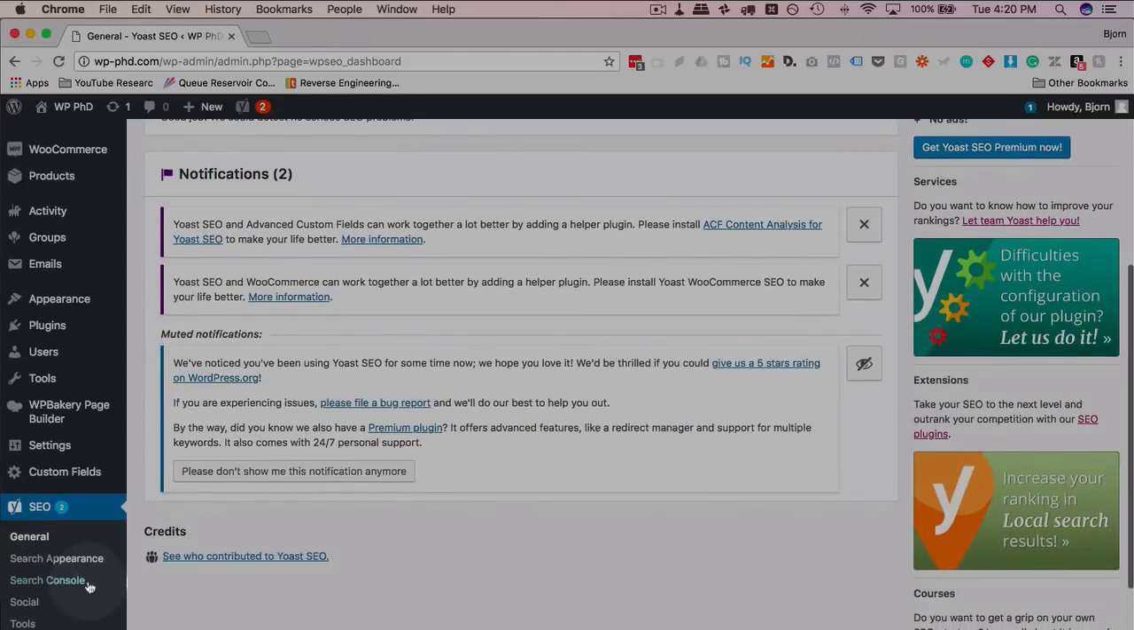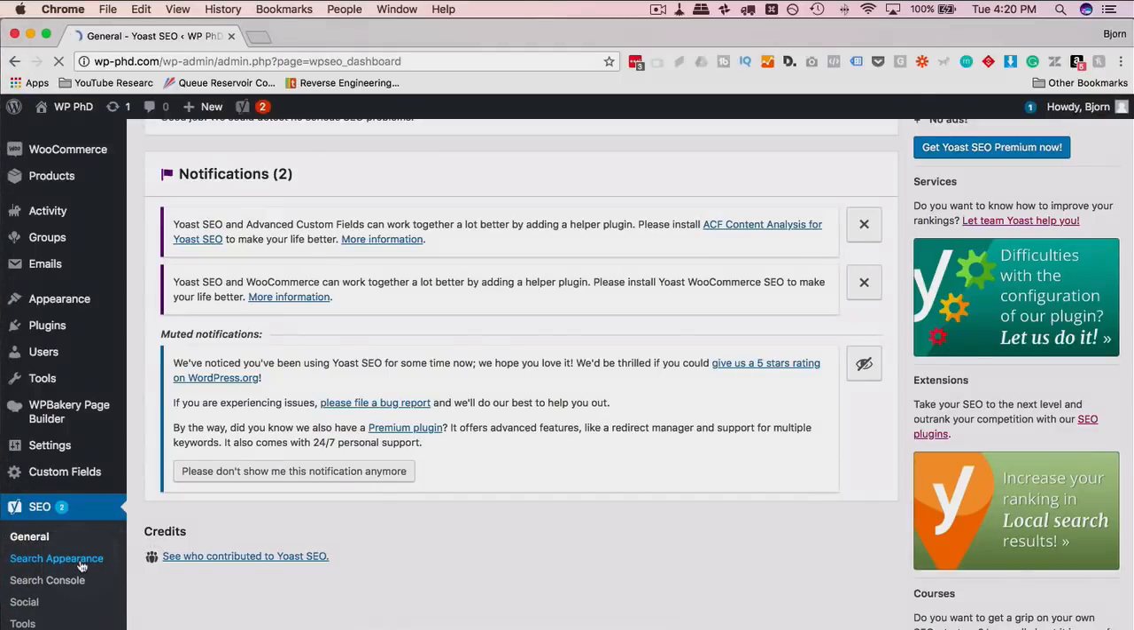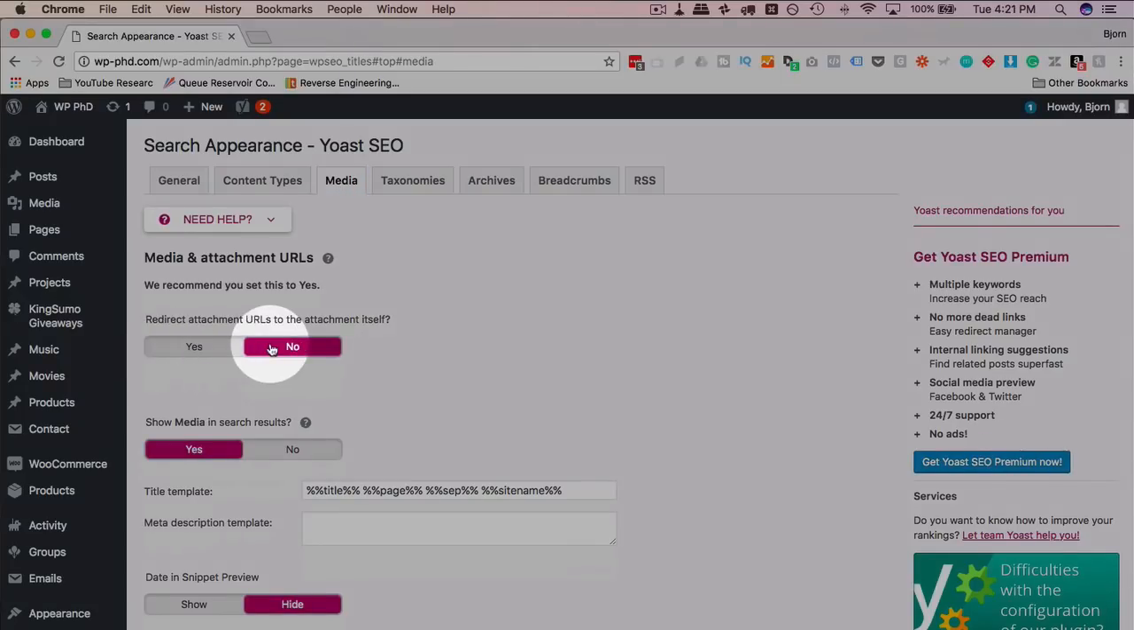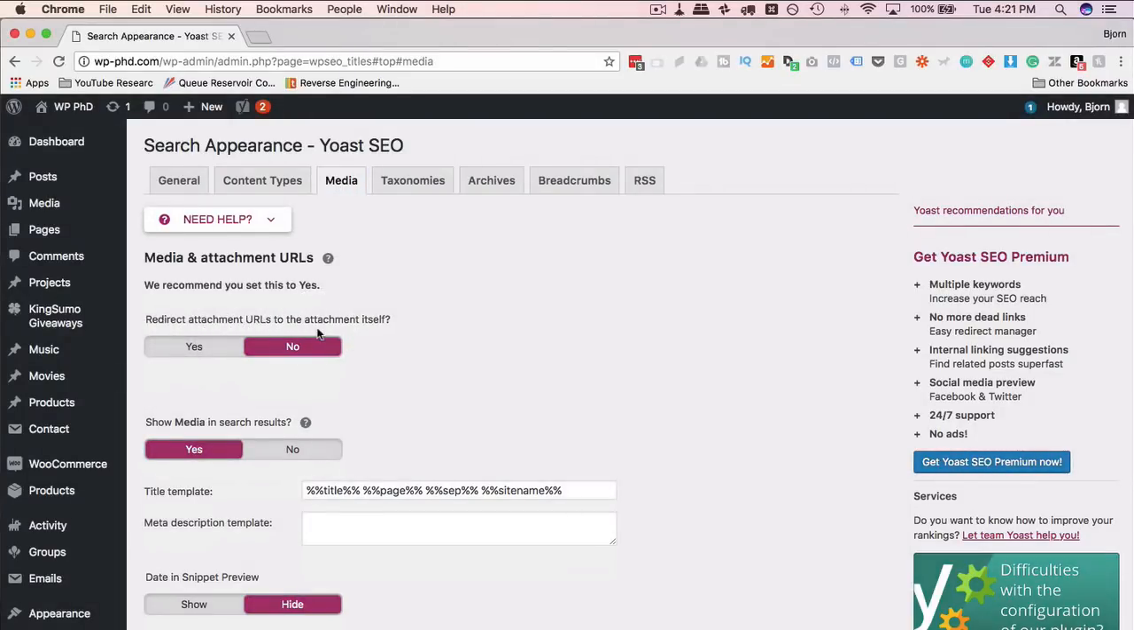Something we don't set in the wizard I think is very important is under search appearance, and I believe it is under media. And that is this first setting up here, redirect attachment URLs to the attachment itself. When you upload an image to WordPress, you may have noticed this, a page is created for that attachment, and it's called an attachment page or attachment URL.